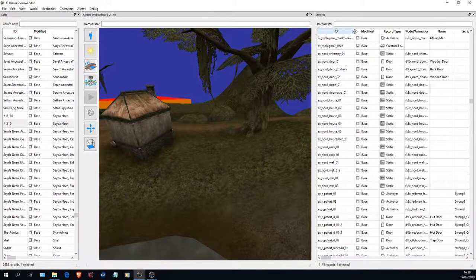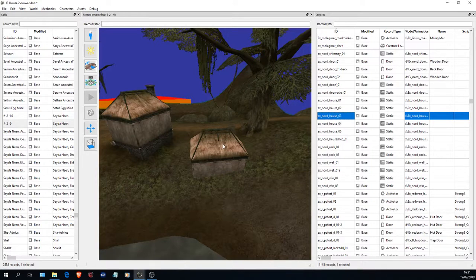X Nord House 1, was that the one? X Nord House 3. We'll just copy that, which I believe we can do now by dragging into the window. Yeah, there we go.